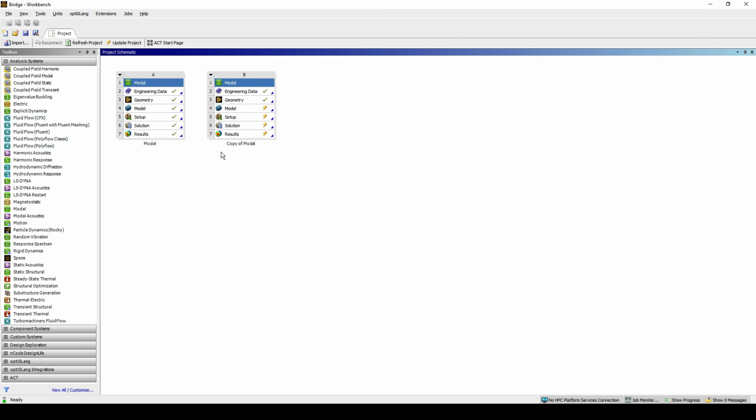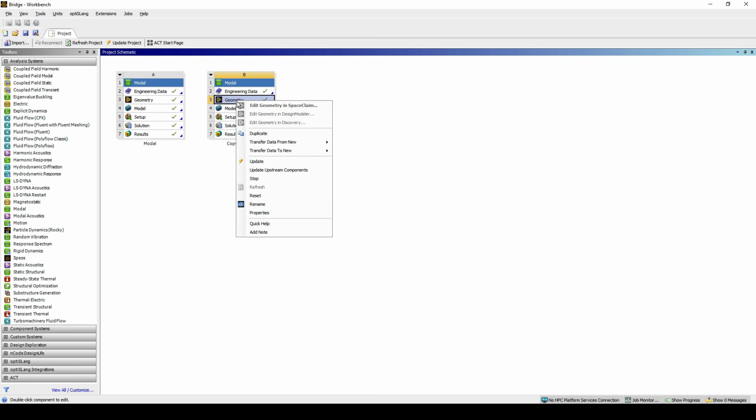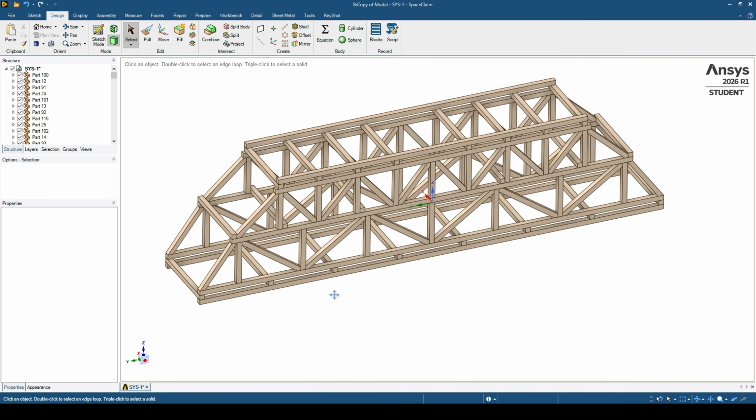As you can see, in order to perform a modal analysis, you have to take this modal analysis system from the toolbox and put it on the project schematic. After that, we open the geometry. I usually prefer to use SpaceClaim. You can use another modeler like DesignModeler or Discovery. In this tutorial, I'm going to open it with SpaceClaim. So right click and click on open SpaceClaim. I already opened it, so I'm going to open it directly.